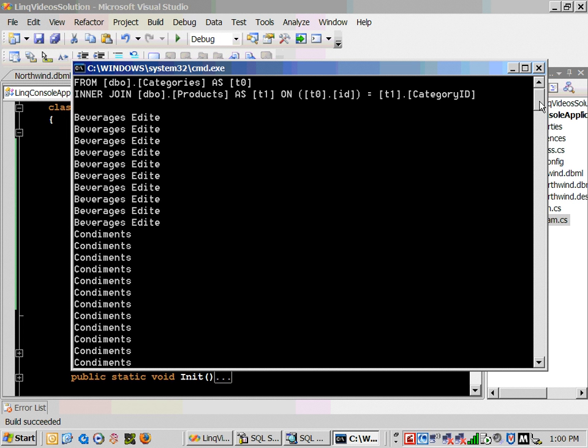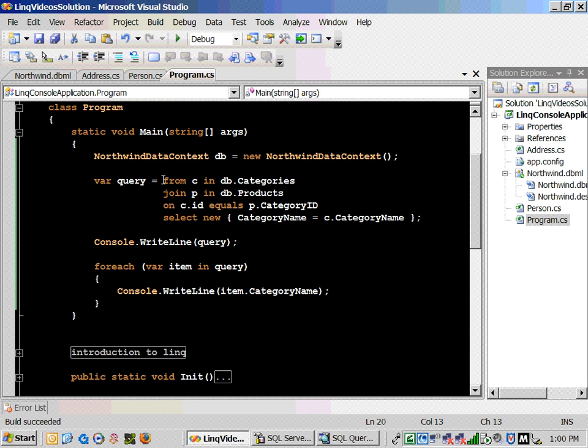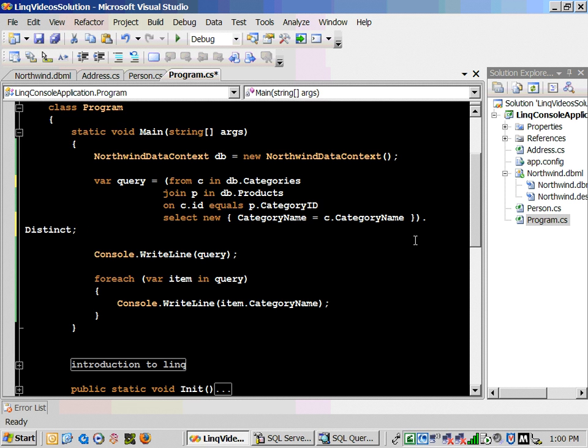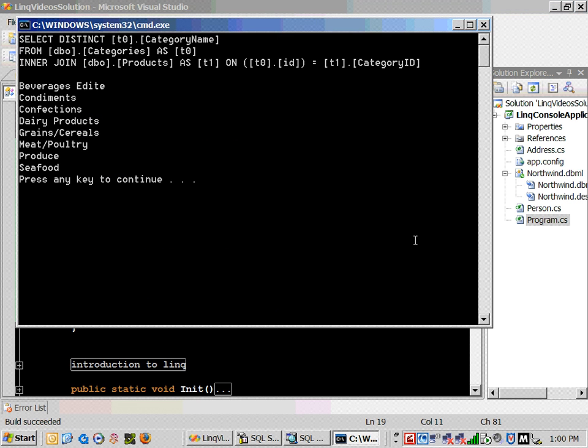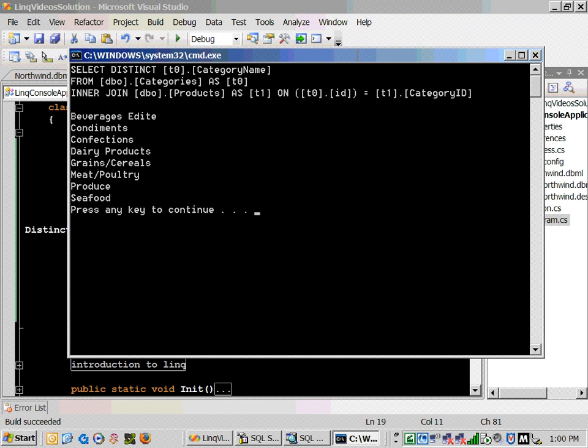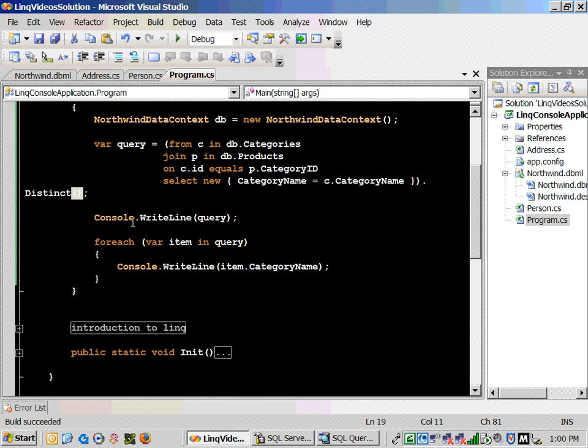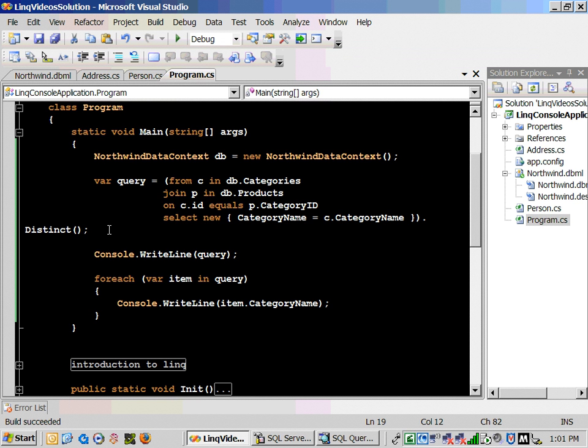We added a distinct keyword, and that solved the problem. So let's apply a distinct keyword also over here. Let's close this up and say Distinct. And now let's run the query, and you will see that you will get the same result as you did using your T-SQL query. So we have added a distinct keyword over here. So this was the example of the inner join.